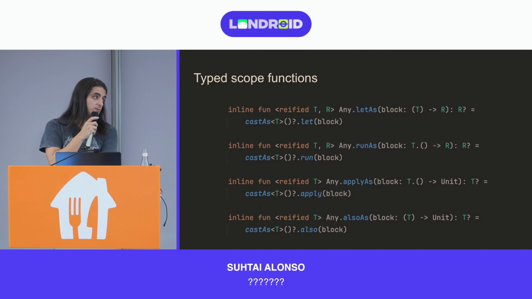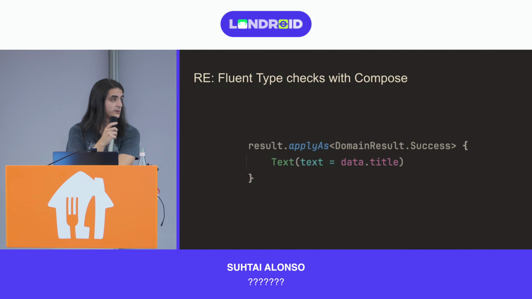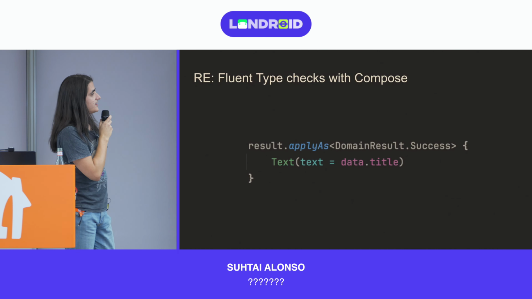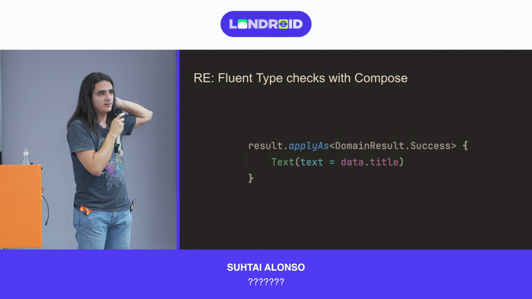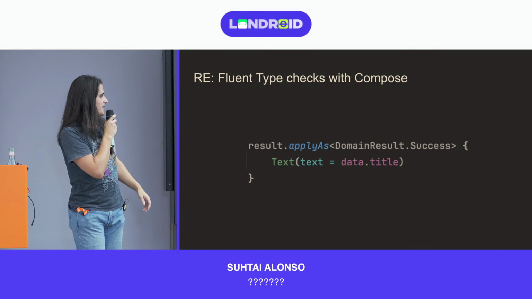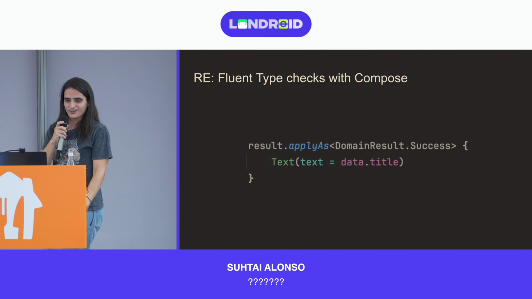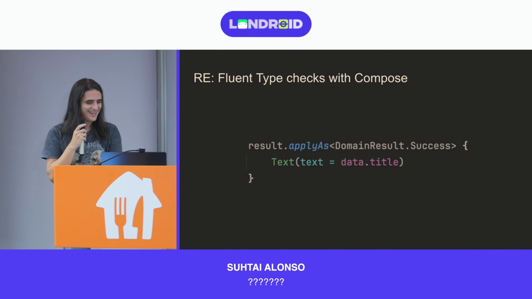So if you remember a second ago, we had this code. So now we can simply do apply as, and then it simplifies your life a little bit because you don't have to do all the question marks. And I'll tell you, questioning things in your life can take you to interesting places.